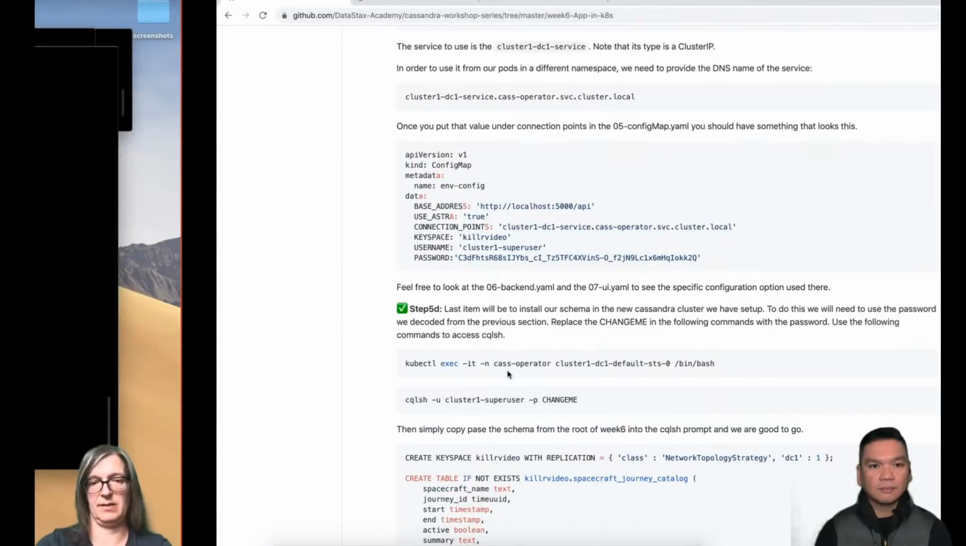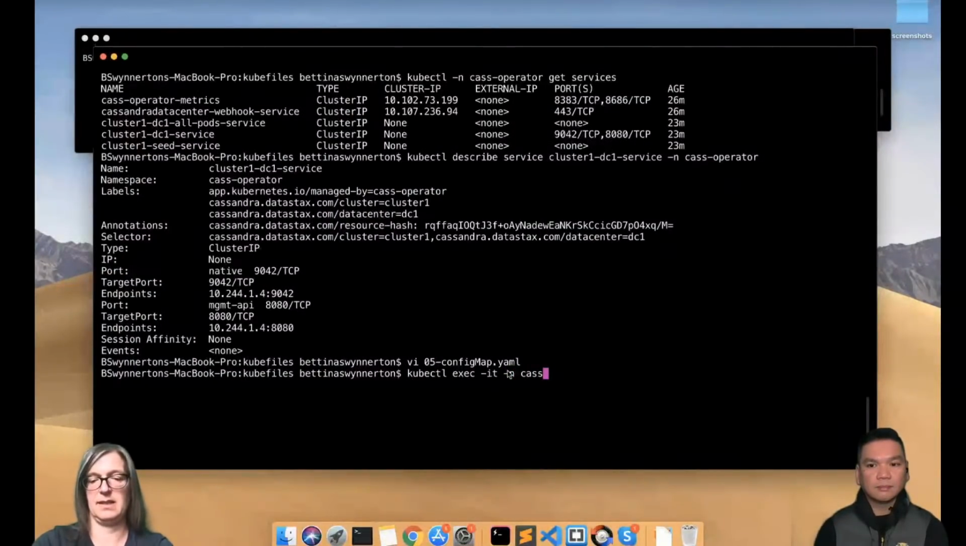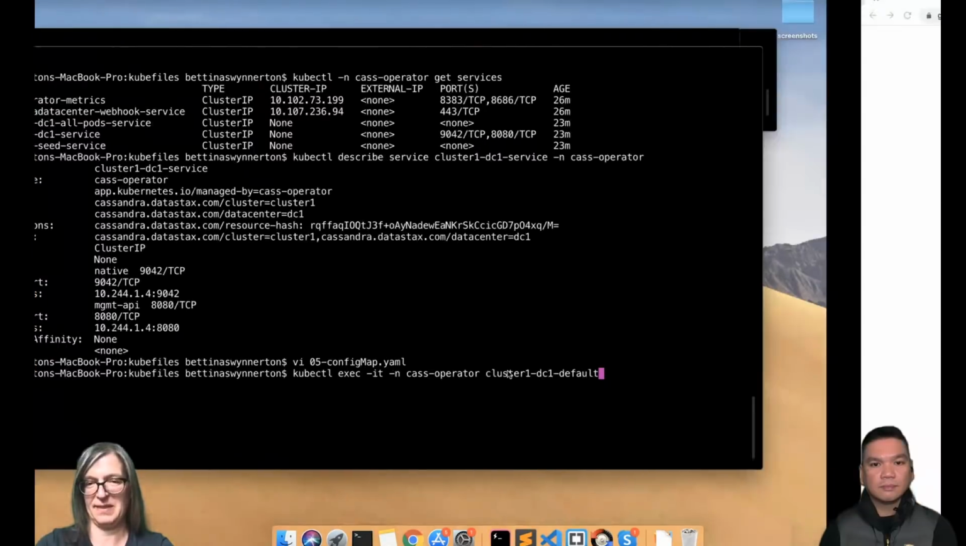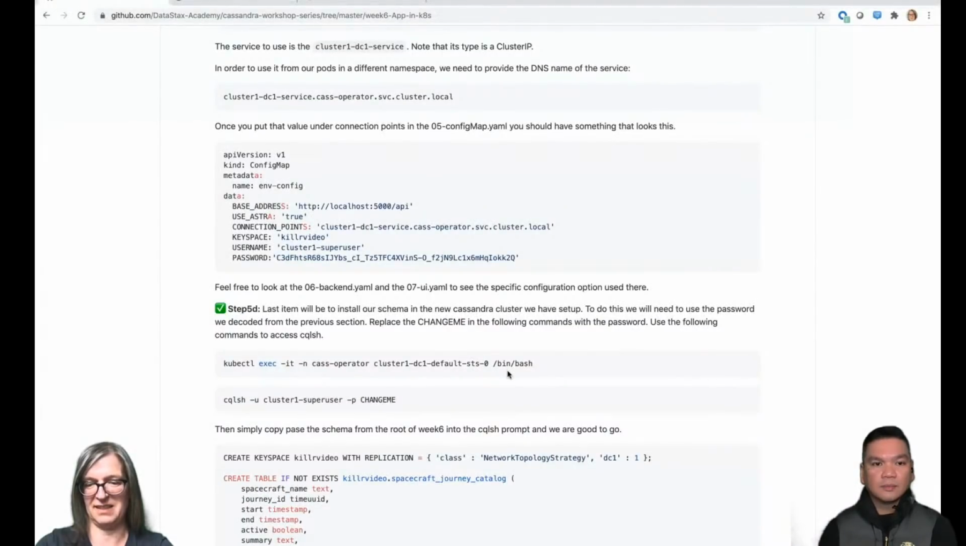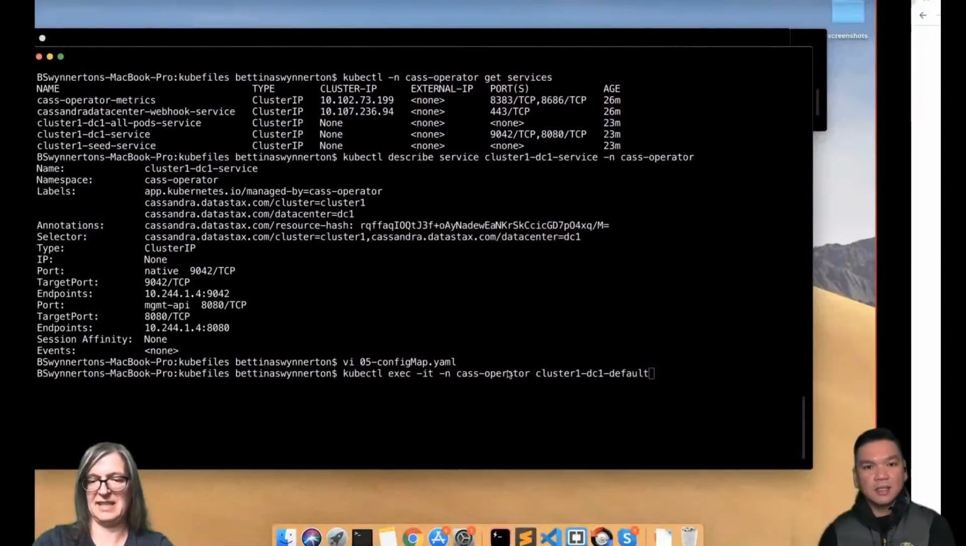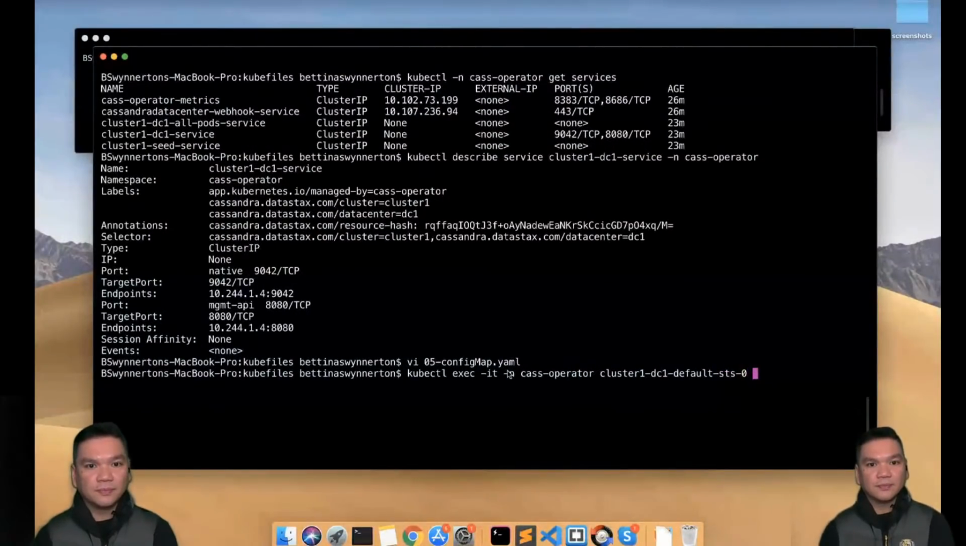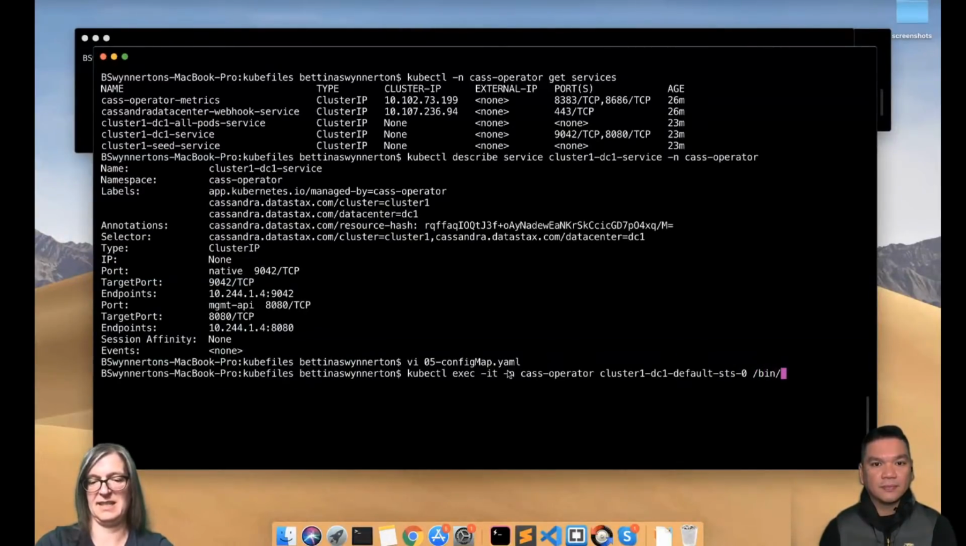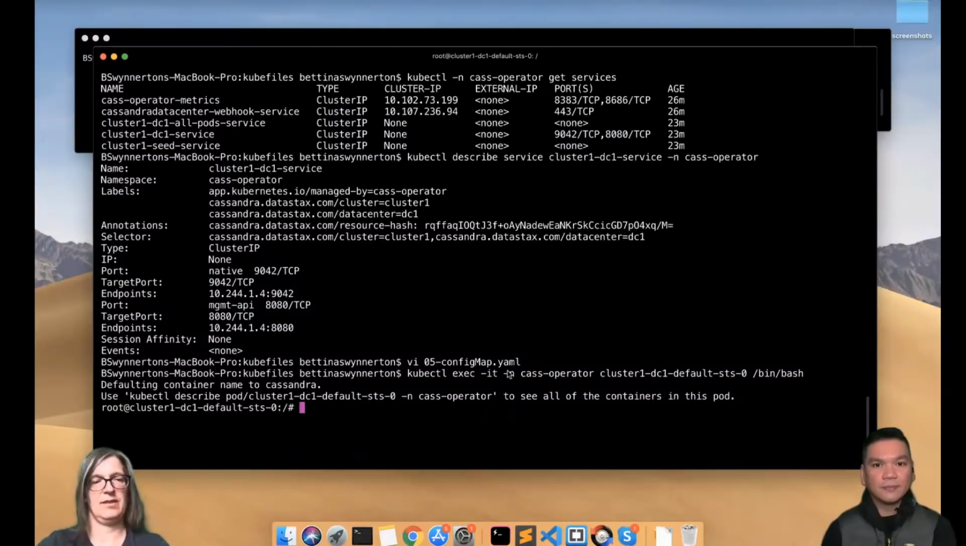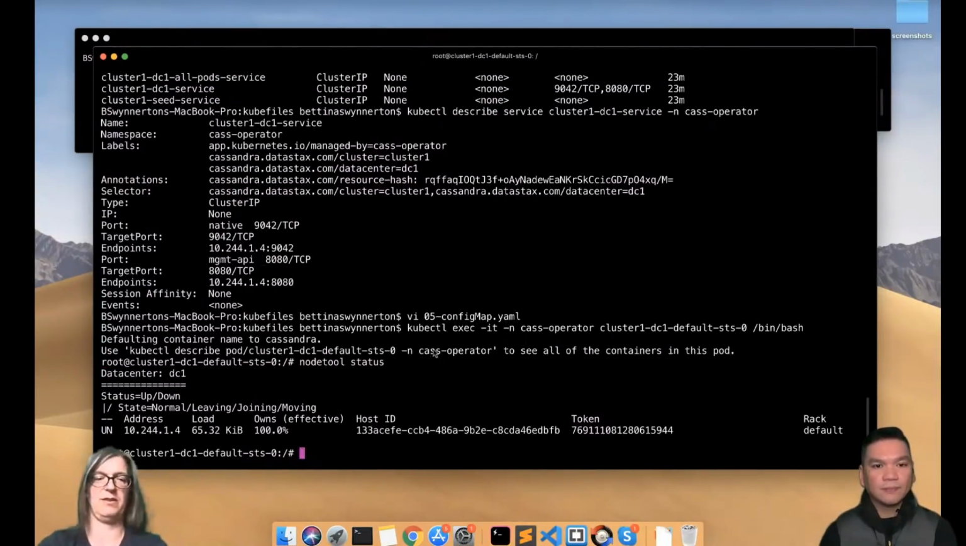So let's do that. -n as operator, cluster 1, DC1. I've got the password in my copy cache there, so I don't want to use that. So I'm not copying it, sorry for that. -s/0. That's perfect. Wonderful. And then bin bash. So I'm in my node. This is my Cassandra node, and it behaves hopefully like any other Cassandra node I'm logging in to. So I can do a node status in it, and it's up. Isn't that beautiful? There you go.